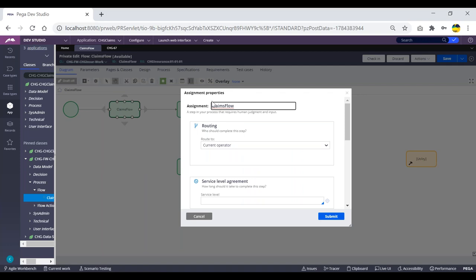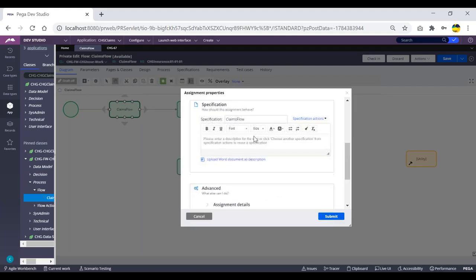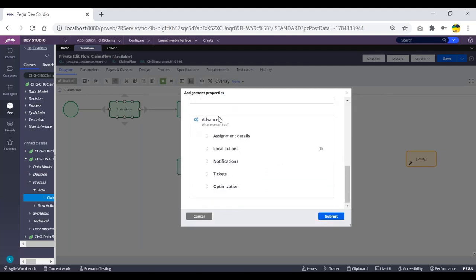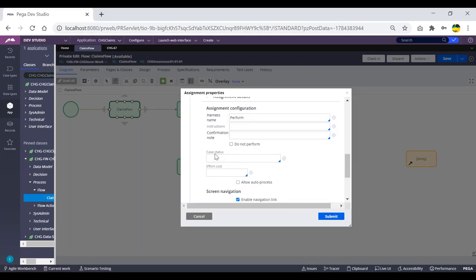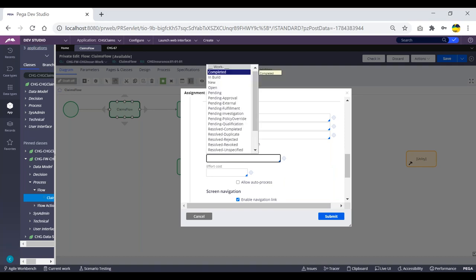So if you want to add assignment status to this particular assignment, then I can add it here. Scroll down under the Advanced tab, there will be something called Assignment details. Expand this, and here there will be something called Case status. If I click on the down arrow, I can see all the OOTB case statuses.